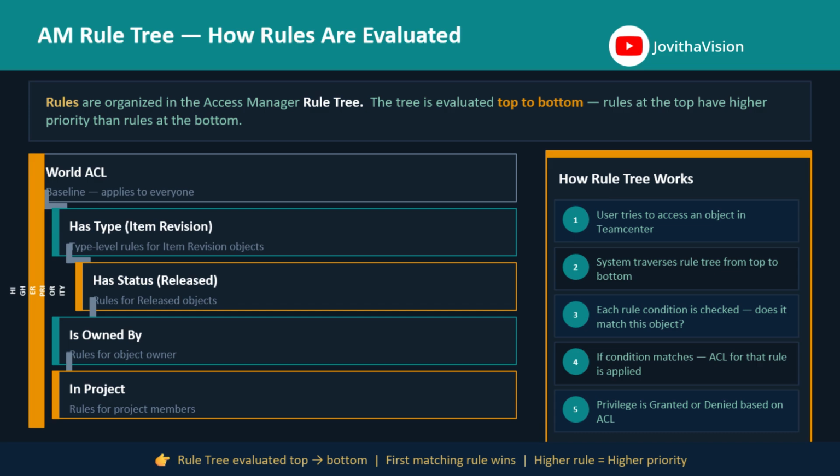So let me walk you through a simple rule tree. At the very top, we have POM application object, which has the highest priority and is the object level ACL. Then below that, we have world, which is the baseline rule that applies to everyone in the system. Then below that, we have has type item revision, which are rules that apply specifically to item revision objects.